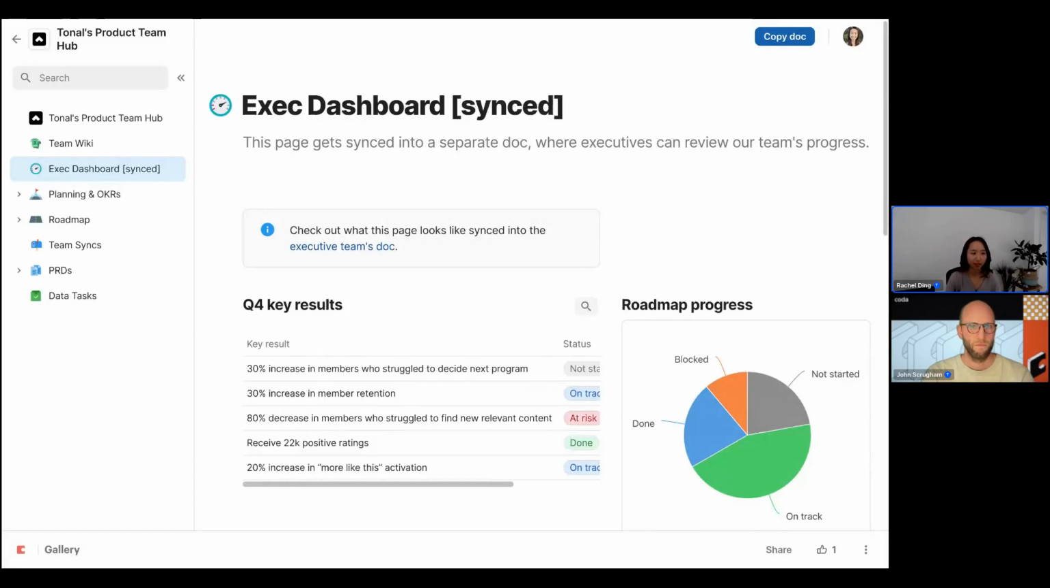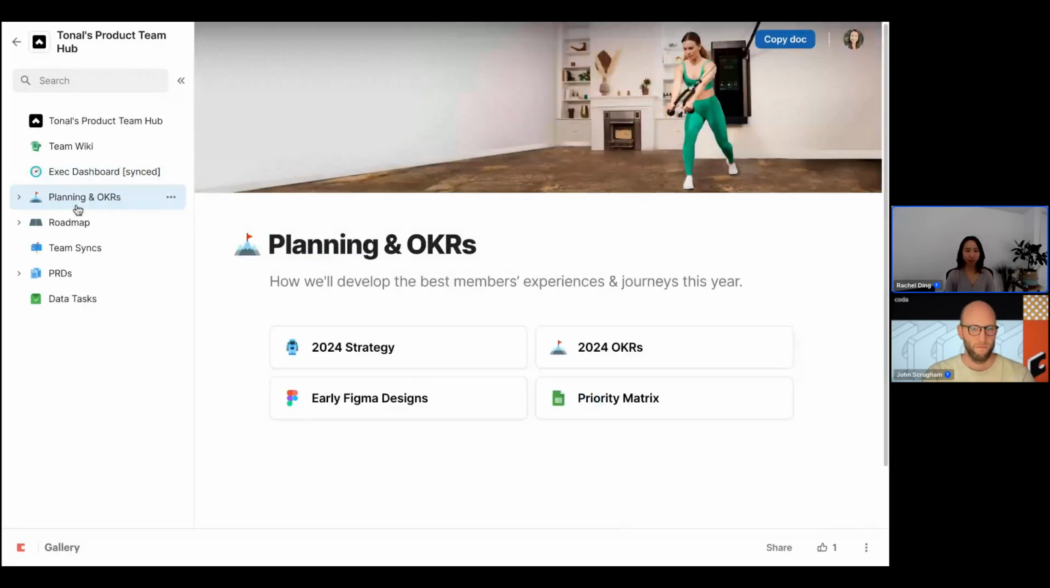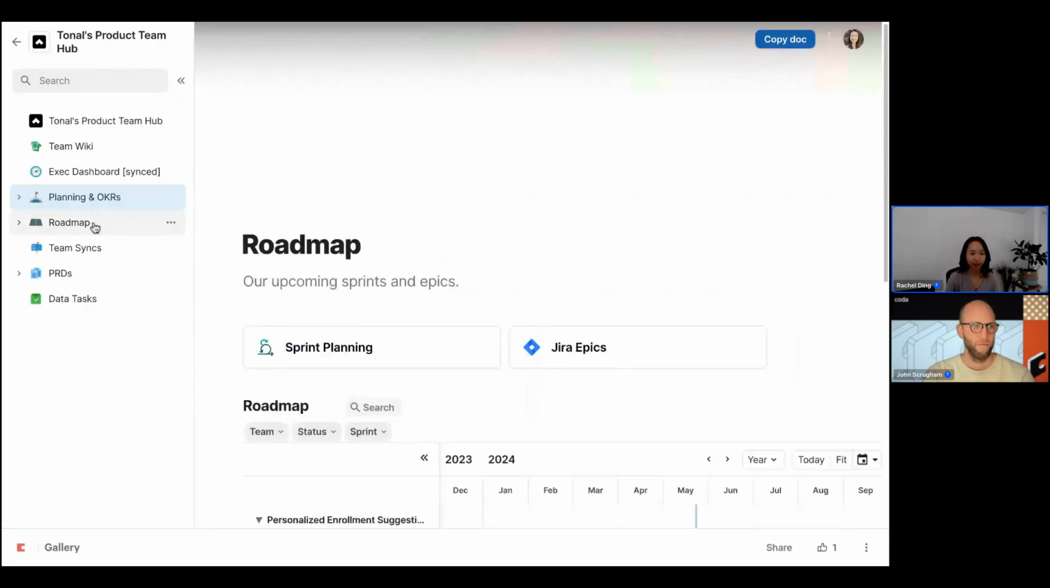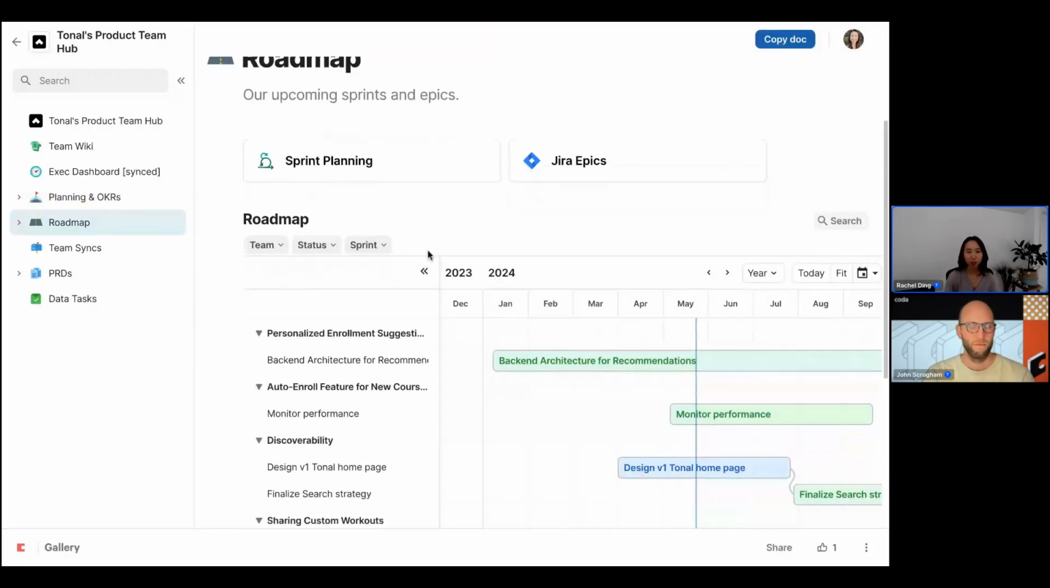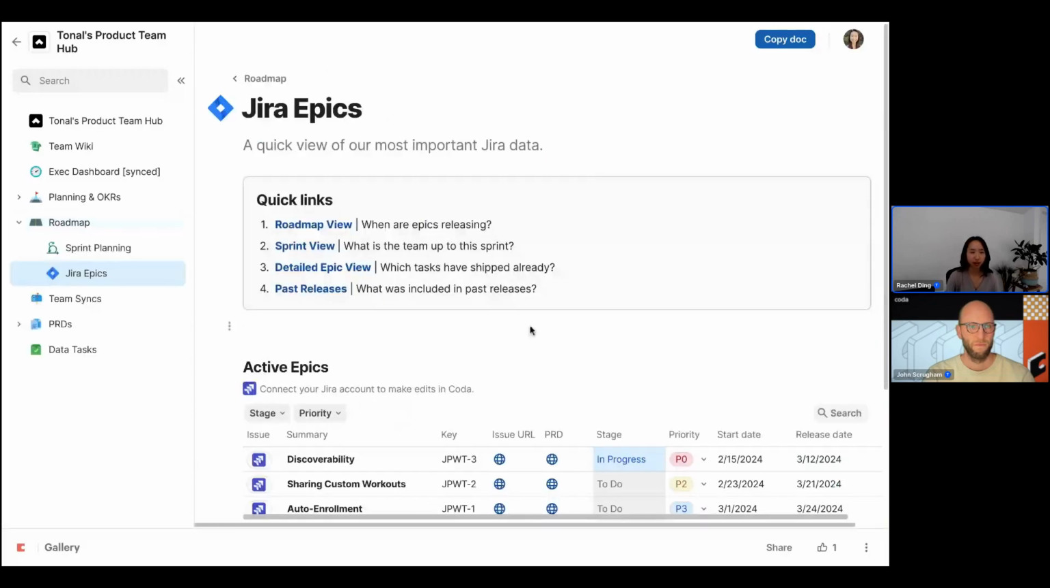And then we have his planning section, which organizes both strategy memos, OKRs, and some page embeds from other tools like Figma and G-Sheets. And then we've got a roadmap section, which is one of his favorite parts of the doc, which he talked about near the end of the video, where he's able to sync in his Jira issues and connect things back to his roadmap.